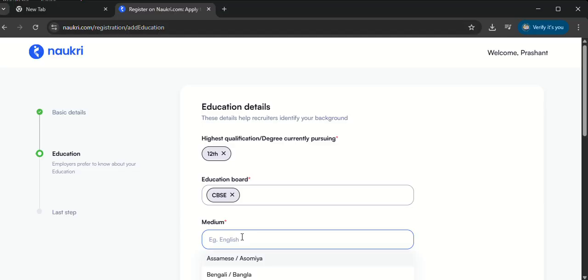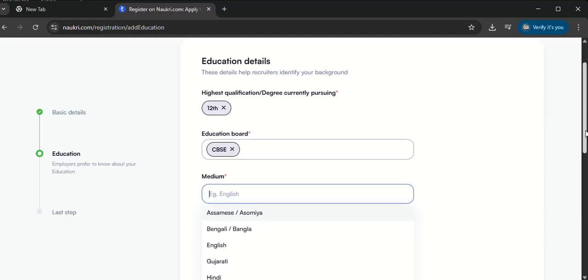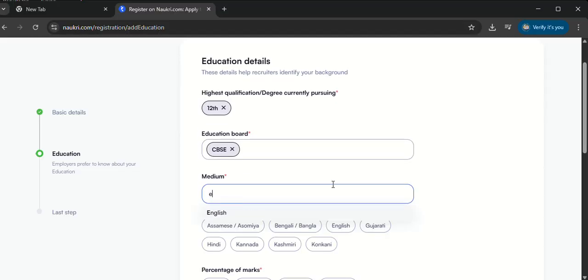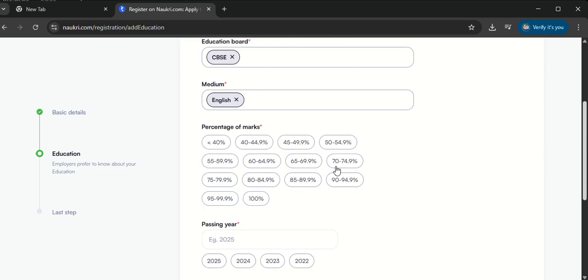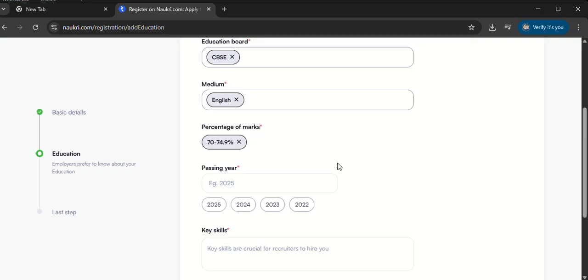In which medium did you complete 12th class? We enter English, like this. Now how many marks did you get in your 12th? We enter like 70. Now in which year did you pass your 12th class? I will be passing in 2024, right?